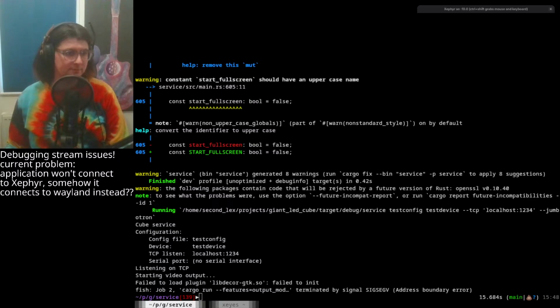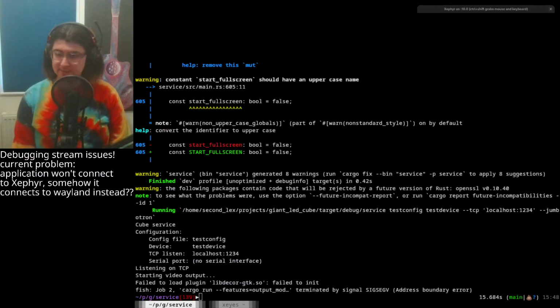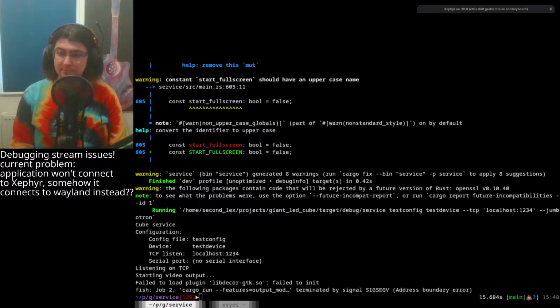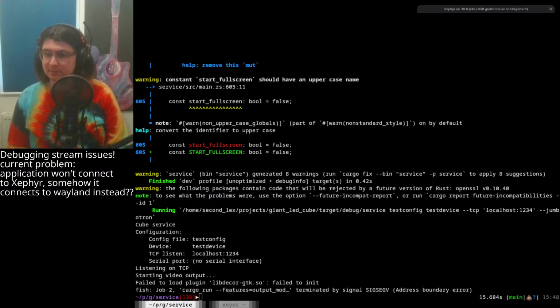This might create a loud noise. Oh no, I've got the desktop audio muted, so it shouldn't create any noise. Okay. There's no mention of Wayland in this log. Ah, no, it is loading libwayland-client.so. But it's supposed to be using X11. It's supposed to be connecting to Zephyr.